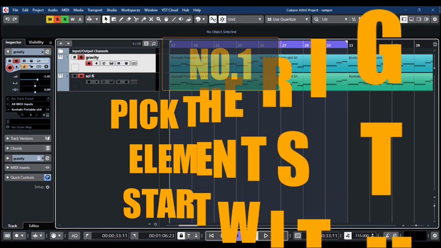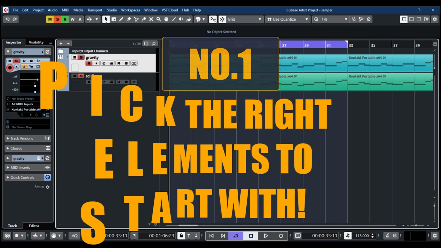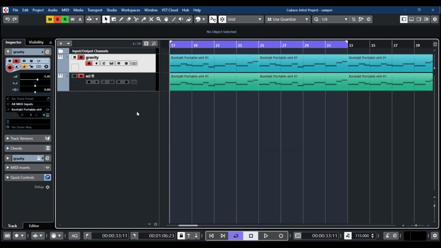Pick the right elements to start with. When you start a new project, choose elements that work well together and have different timbres. A helpful way to think of timbre is that it's the texture of the sound. This looks like an arranging suggestion on the surface, but it really has a massive effect on mixing, and it is a really important part of it.